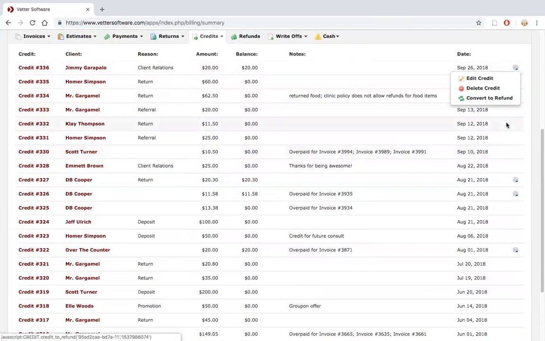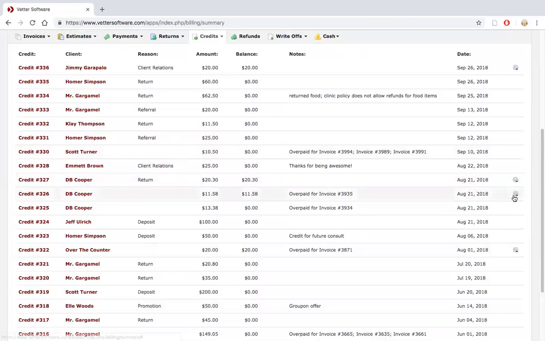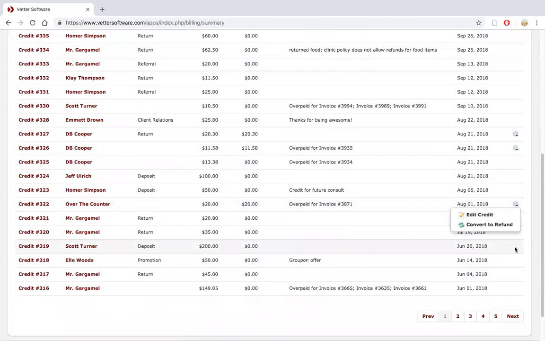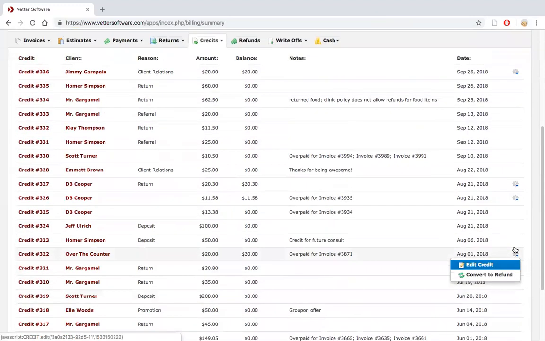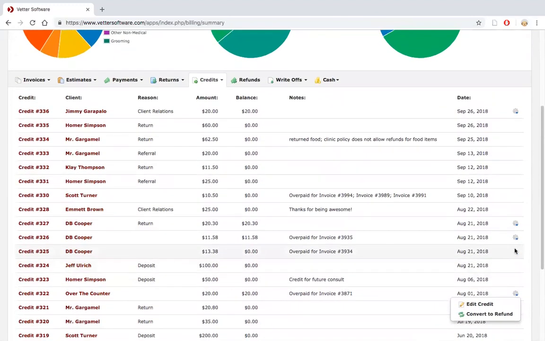So I could still delete it, but if you notice the others here, it's just convert to refund or edit credit. We are adding a feature to allow clinics to delete any credit they so choose. And originally we didn't do that because clinics asked us, for security reasons, not to give staff the ability to delete credits, because that can obviously lead to shenanigans, for want of a better word.